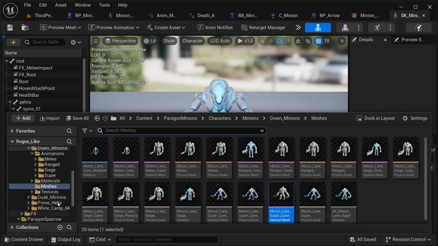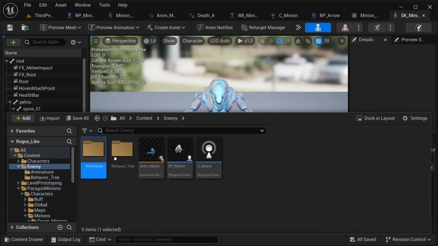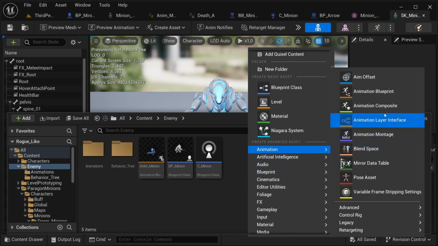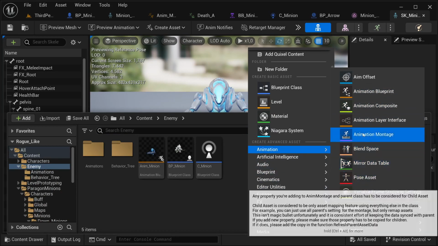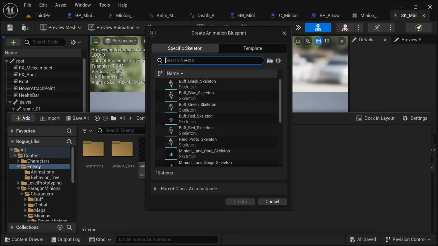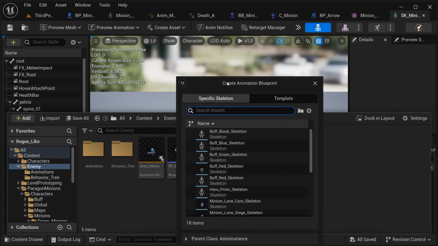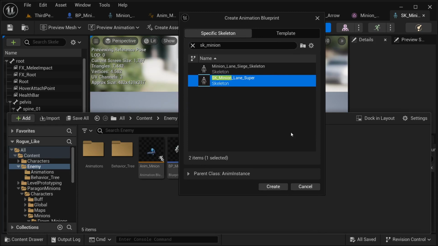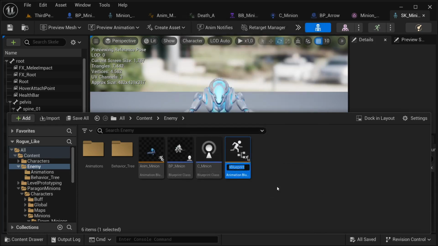And now let's go to our enemy over here in animation. Actually, it is over here. So let's right click, let's get to animation, then animation blueprint. Then I'm going to be selecting this one over here, that is SK minion, should be this one, lane super, this one over here. Then hit create, just like that. So this one's going to be our anim minion. Let's rename it to minion 2 for now, and I'm going to be changing it later.